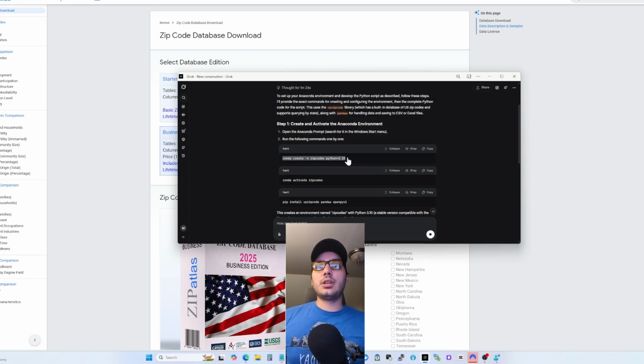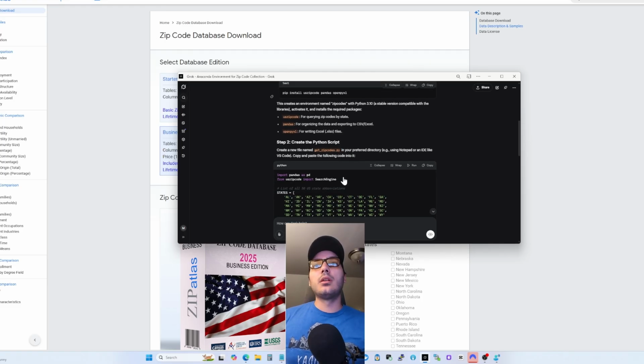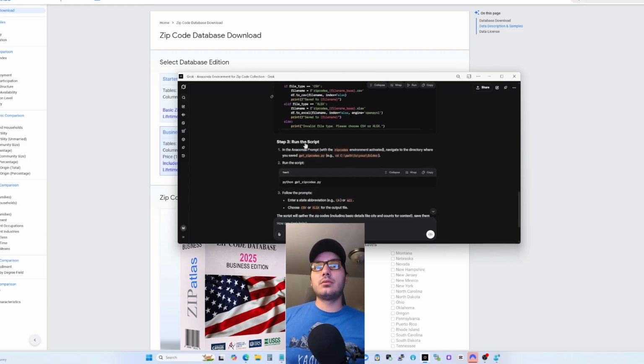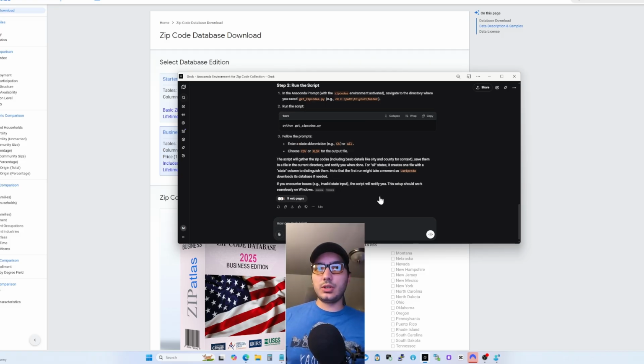It gives us a conda create zip codes environment. So the name is zip codes, and it's giving it Python 3.1. We activate the environment. We install the dependencies, which is pandas, uszipcode, and openpyxl. It explains that. Create the Python script. Here's the Python script. Run the script: python get_zip_codes.py. So this is really straightforward.